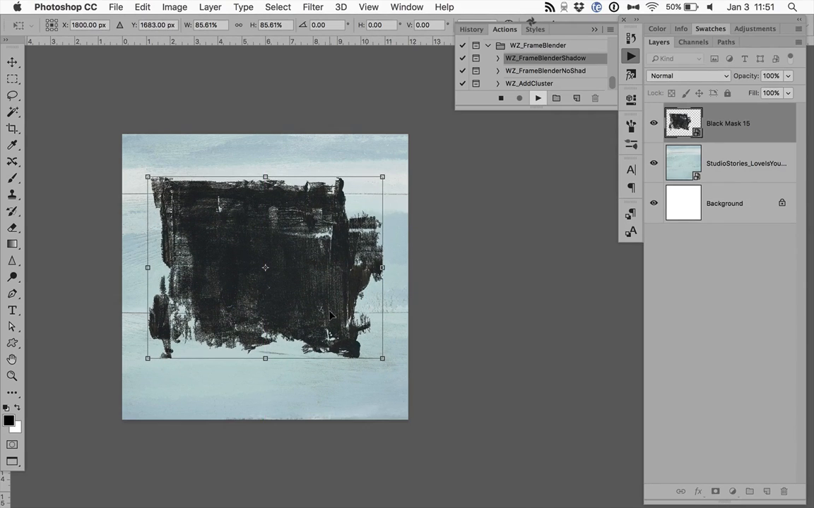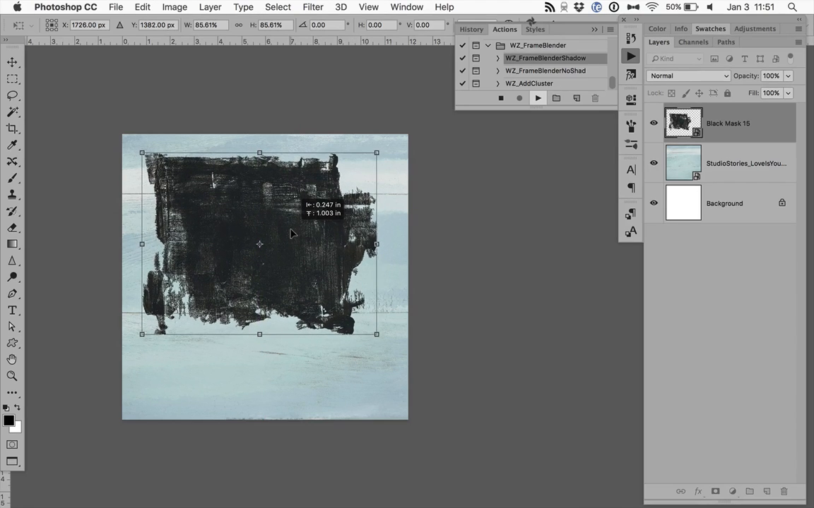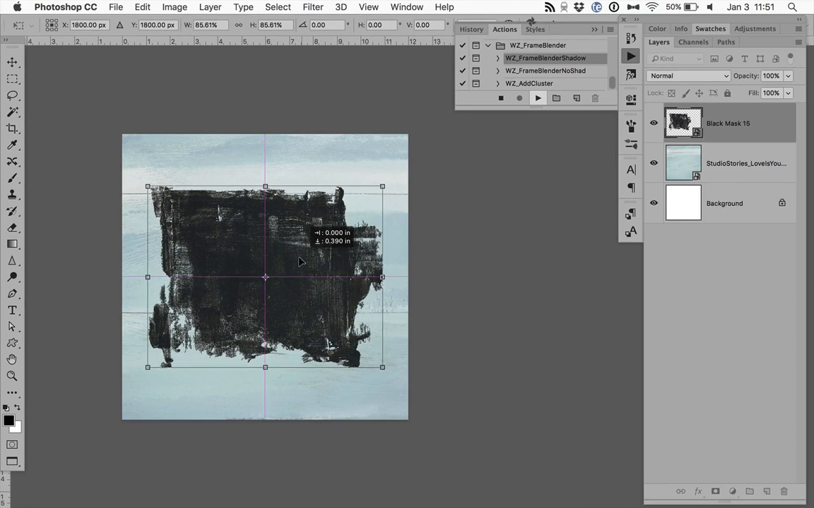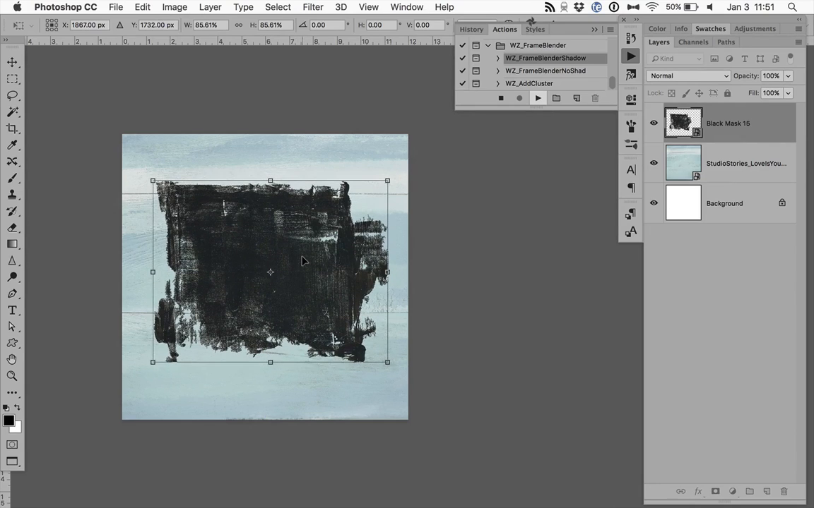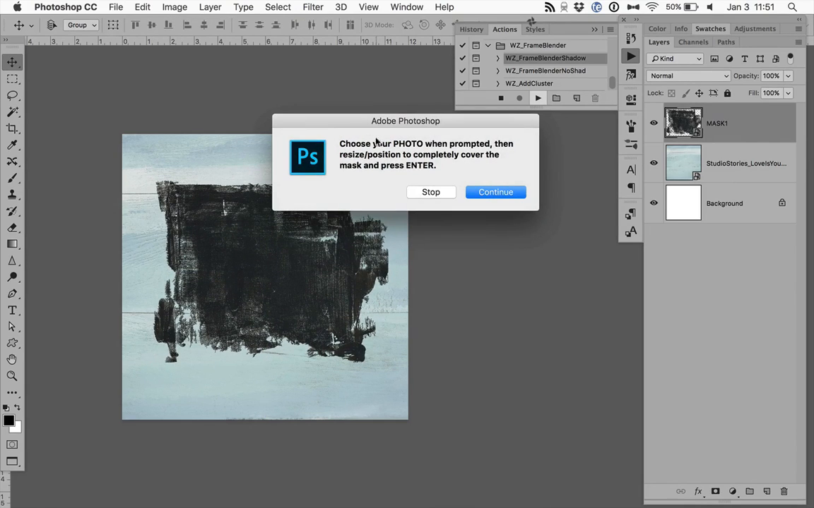So if you know you have a photo that you want an out of bounds to be down here, you might want to place it over here a little bit more. So just go ahead and position that where you want it and press enter. Next, we're prompted for our photo. So press continue.